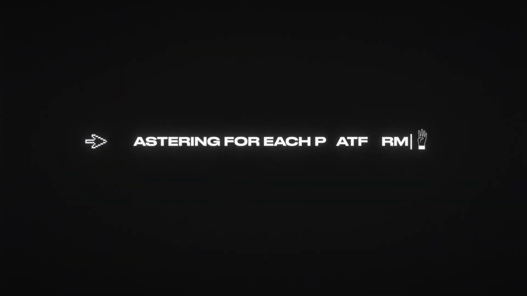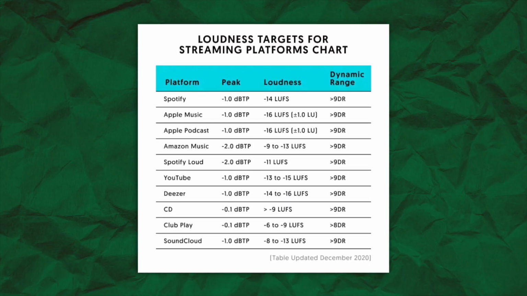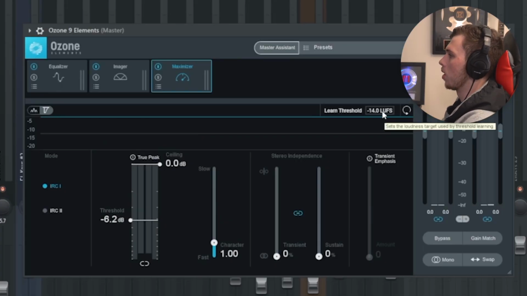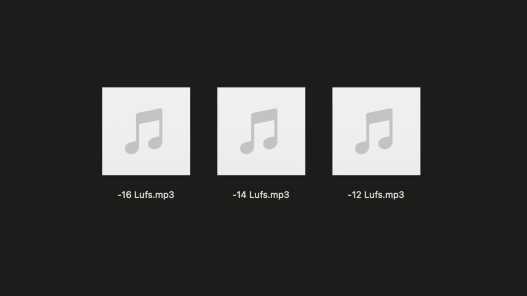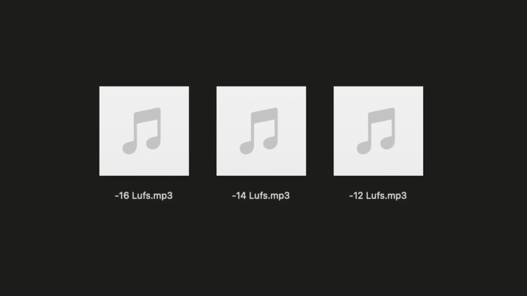The fourth step is mastering, and this is really important. If you're going to put the track on streaming platforms, I recommend having a look at the recommended LUFs for each platform by using this guide here, and there's lots of mixing and mastering plugins that you can use. I often use iZotope Ozone 9, and you can set the LUFs here and export a different version of the track for different streaming platforms.